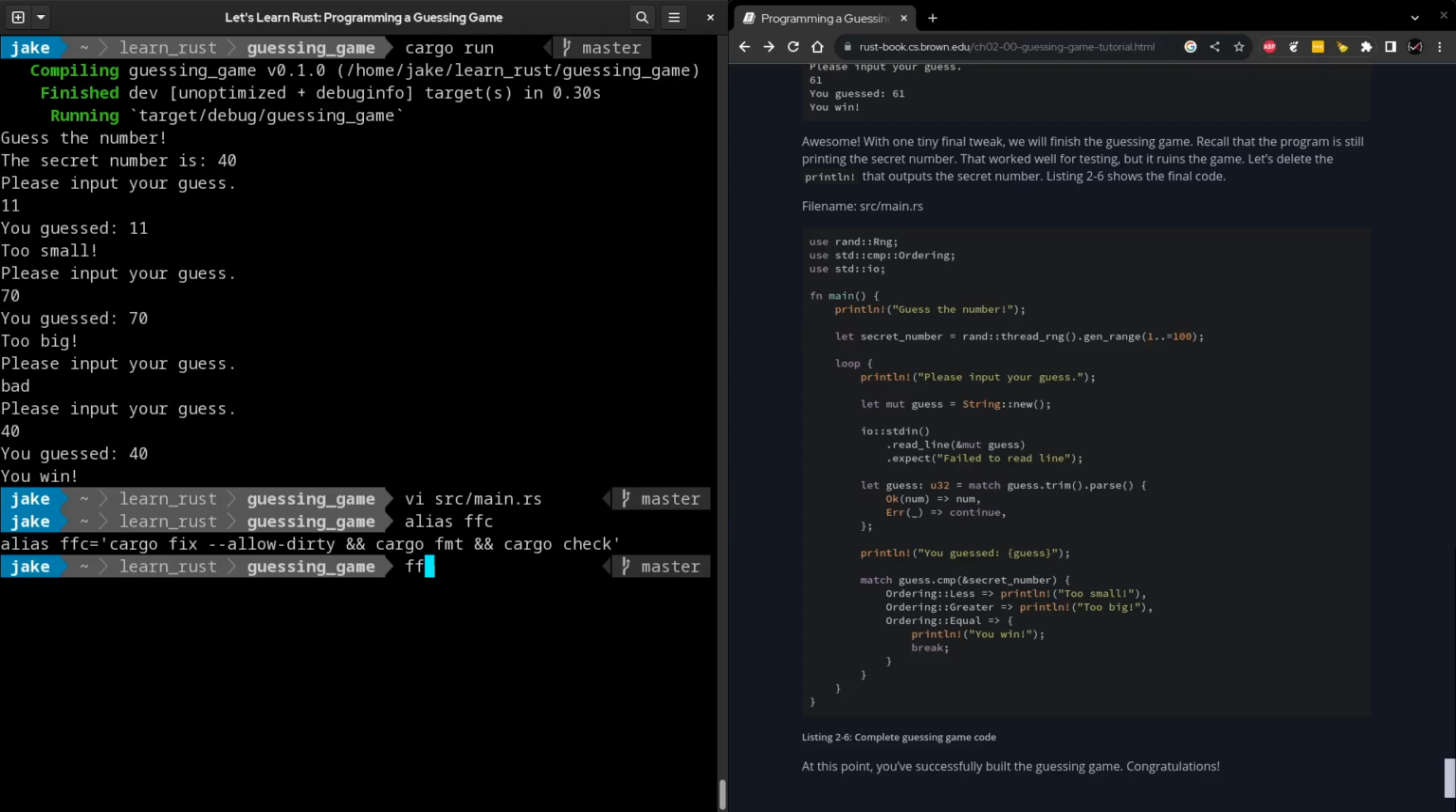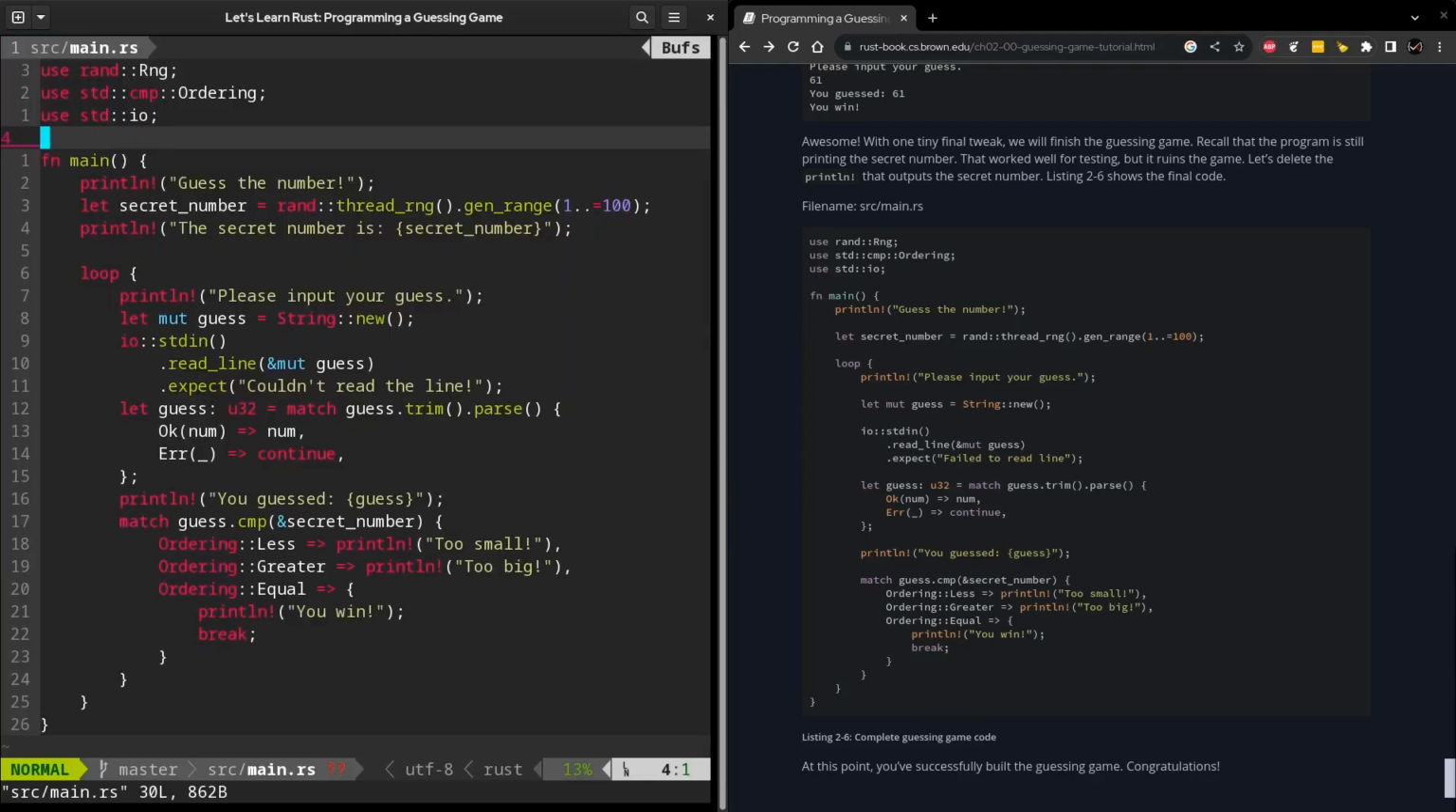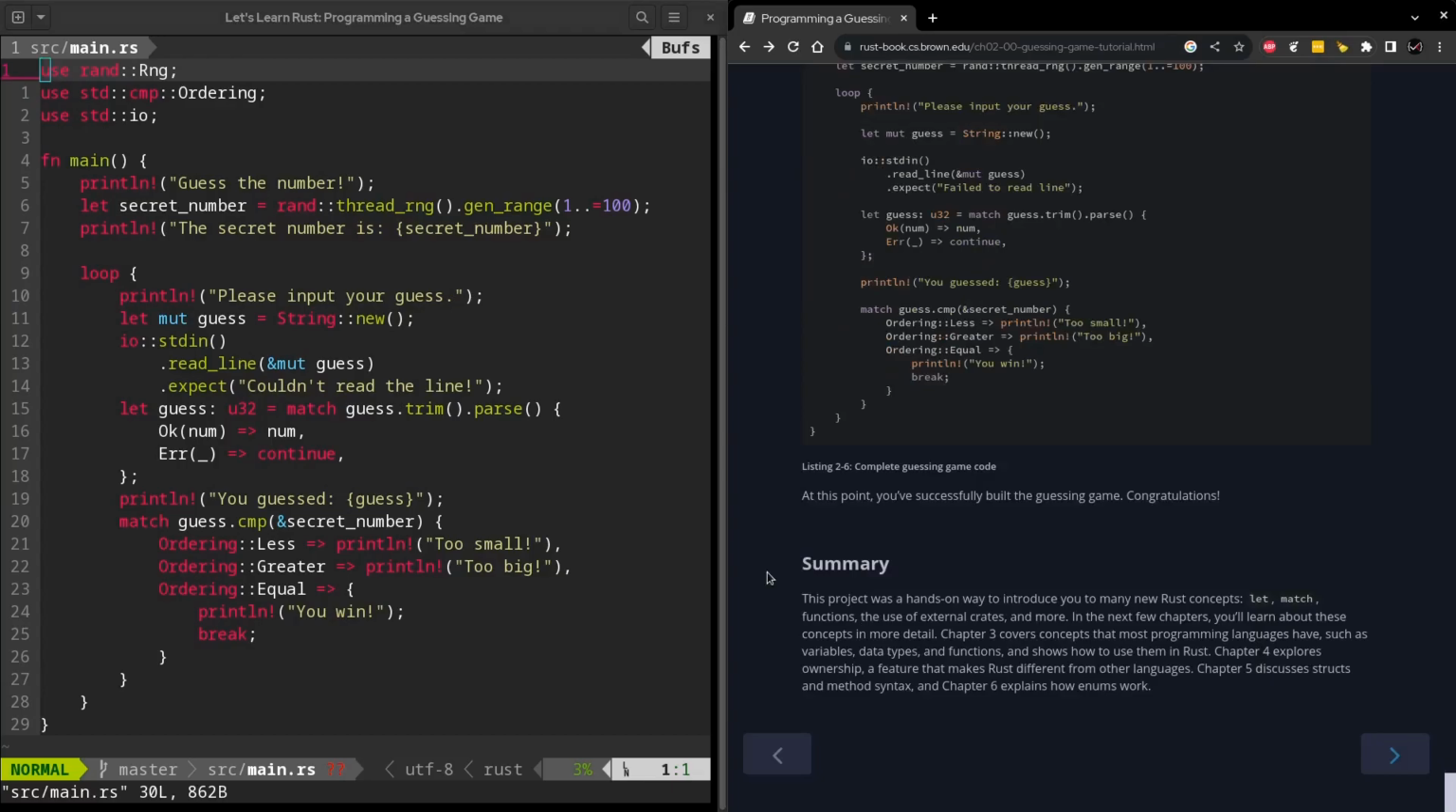So if you run FFC here with this alias, it's going to go through the program. And if we look back through it, we see the only significant change that it made was that it reordered our use lines here. And with that, we're at the end of this chapter and the end of this video.